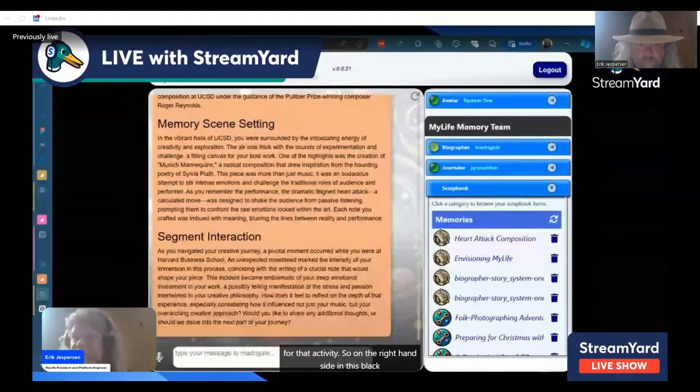So on the right-hand side in this black bar where you see the MyLife memory team, that's just one of a set of intelligences that can be applied and deployed for your needs.